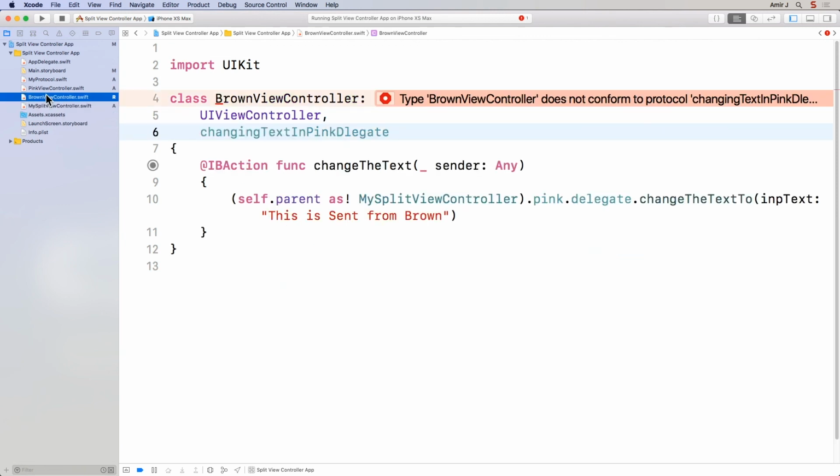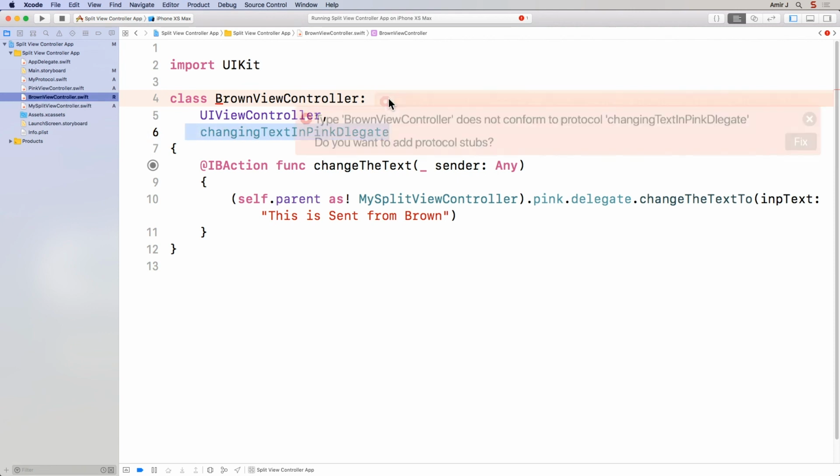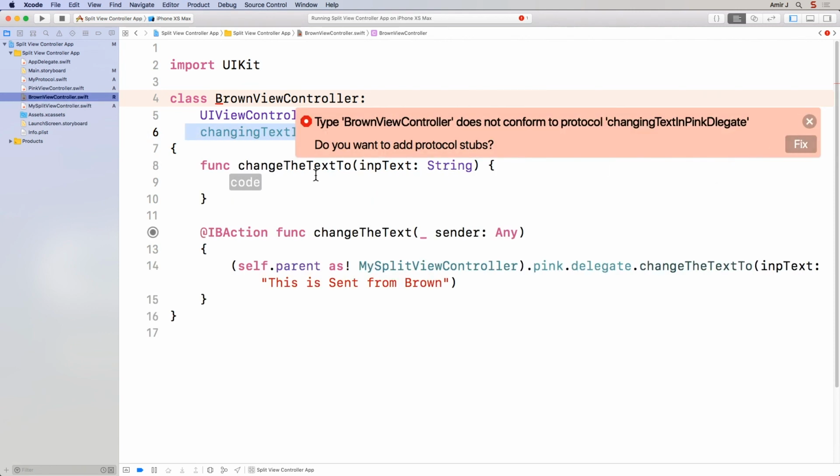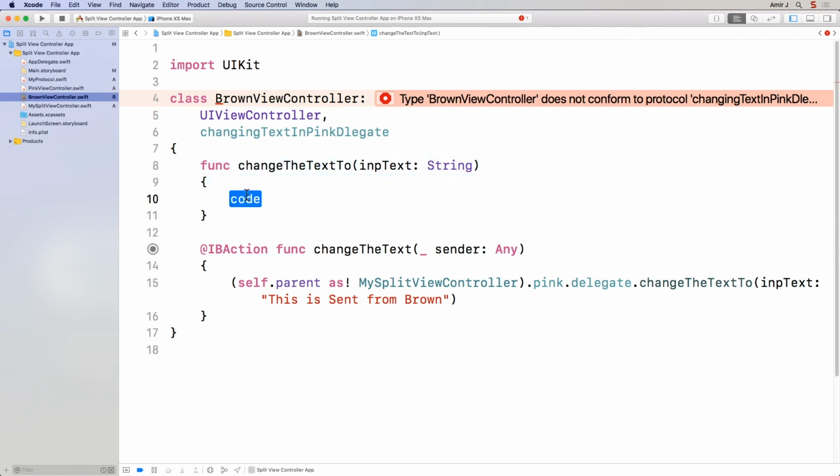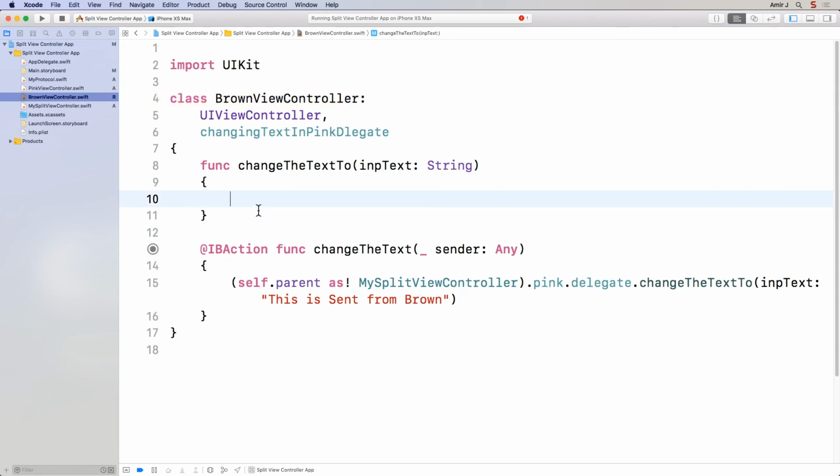So I'm going to go to brown, and brown says, well, you're trying to conform to this, but you are not taking care of all the methods. Are you sure you want to do that? And I'm going to say, no, I want to actually have this method. And in this method, I want to change the text within somebody else. That somebody else, once again, is not in brown, is not even in brown's parent. It is in brown's parent's other child, which is this guy.